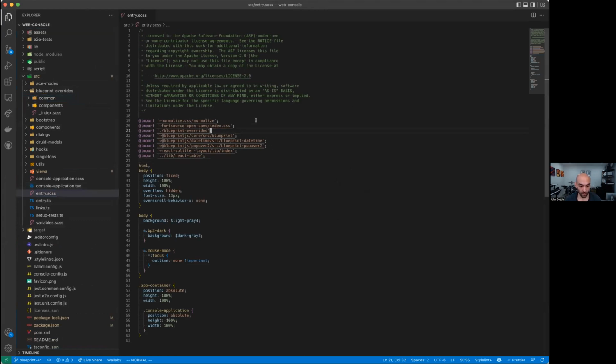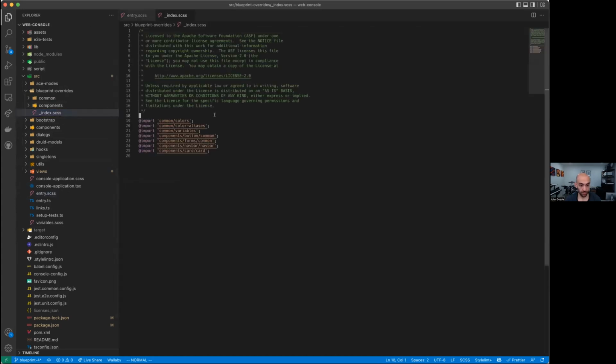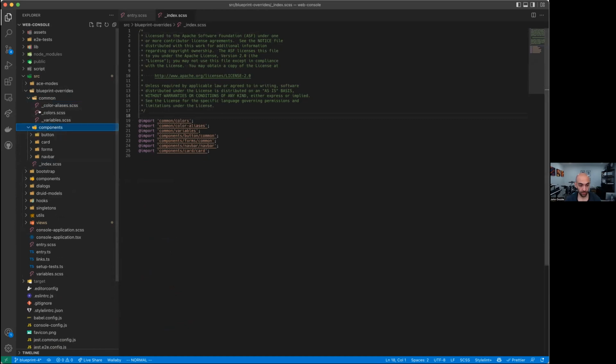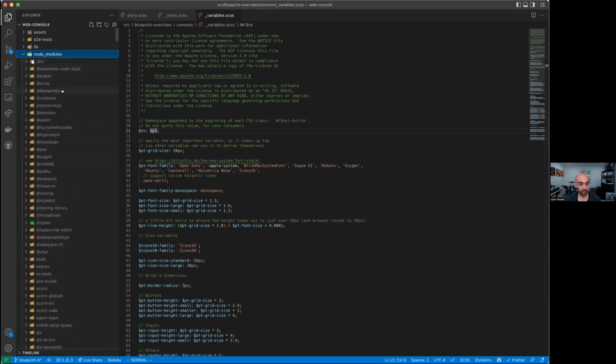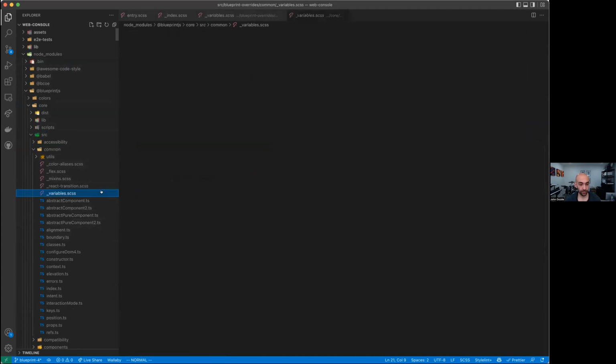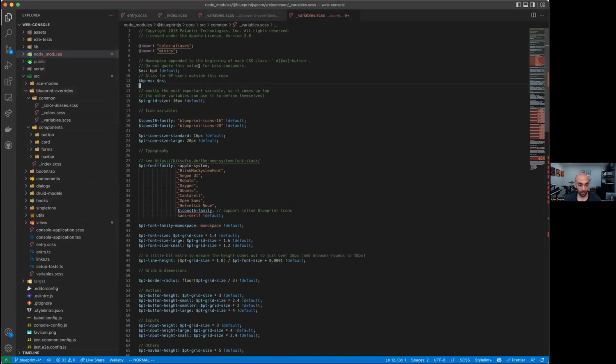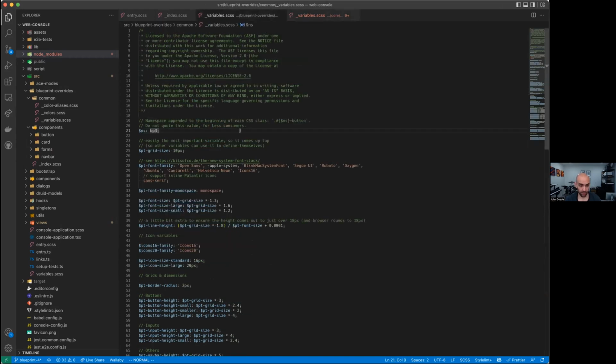So in entry, I think we take overrides first, and we do overrides, like calls variables, and variables is the one that defines that variable, I think. Let's look at Blueprint. Open up their variables file to see if anything changed. So, okay, they're defining it as BP4. That should be okay.